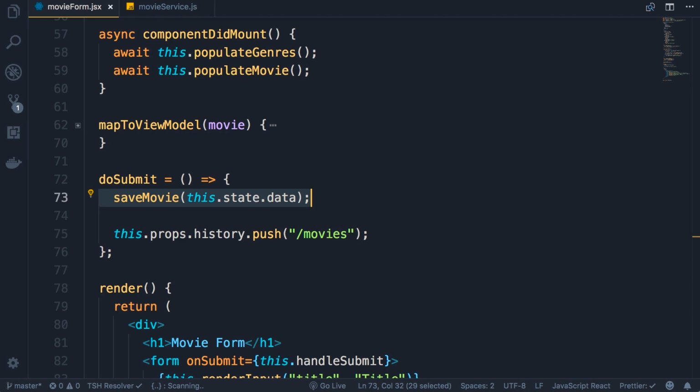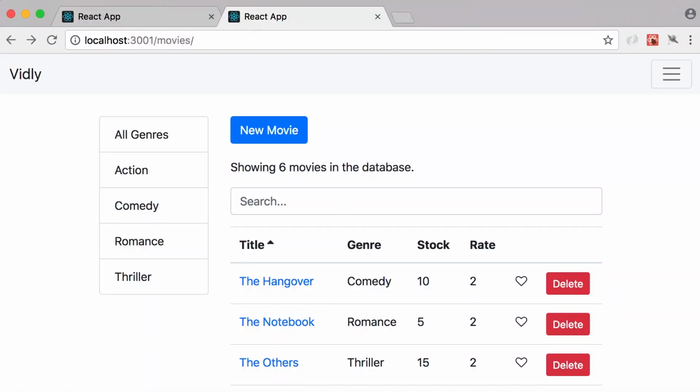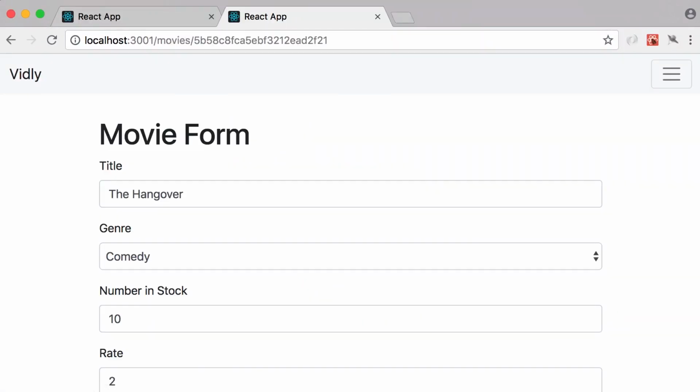This is where we're using this function. So we should await the result and mark this function as async. Save the changes. Back in the browser, let's update an existing movie.